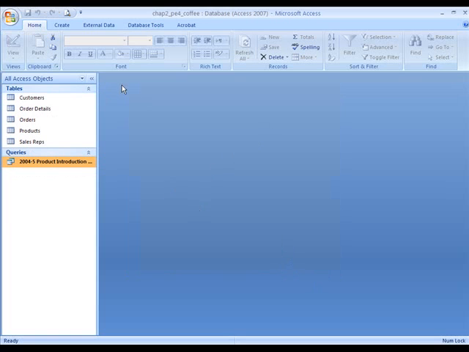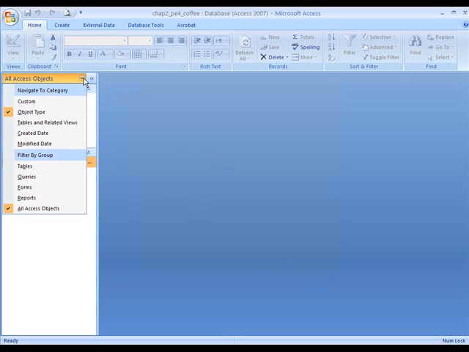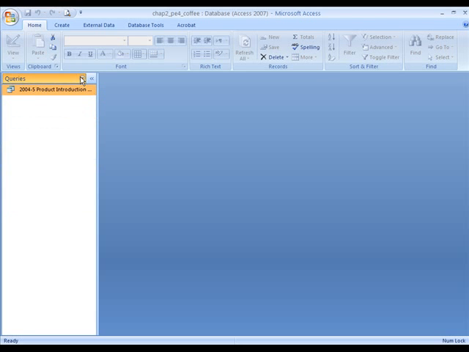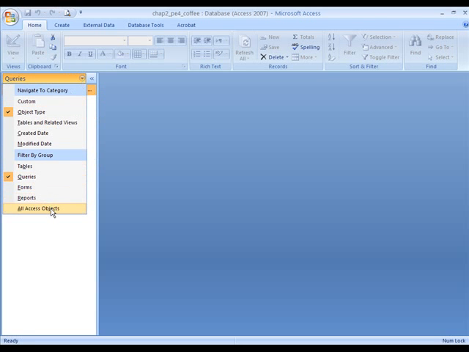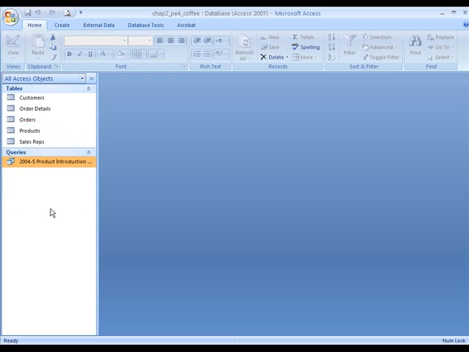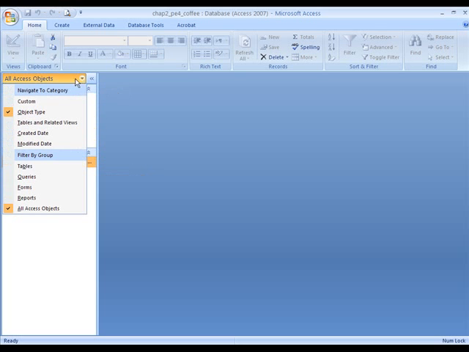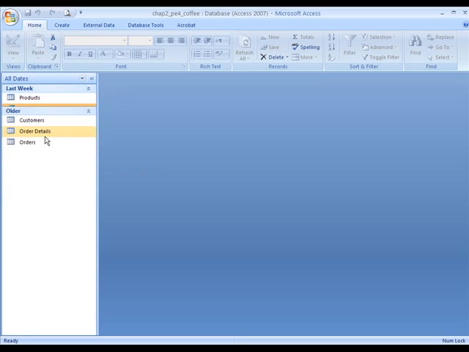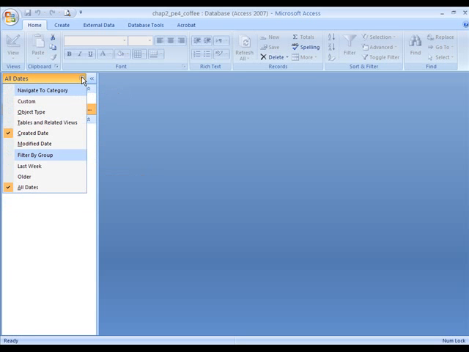Another little thing here. When you look at this, some people may get confused. There are different ways you can view these things. You could filter as, let's say, just queries with the group here, where you just see one thing. You could say all access objects, which is a good thing. This shows the tables and the queries. You can also go into created date. Other things here, the book tends to do it in some ways. My personal preference is to filter by group.